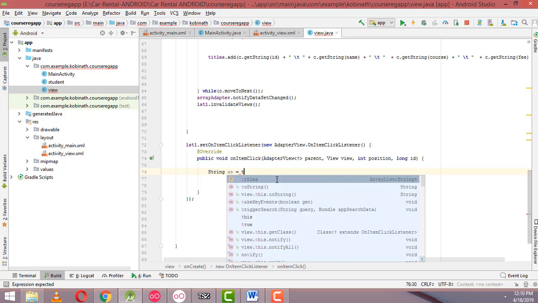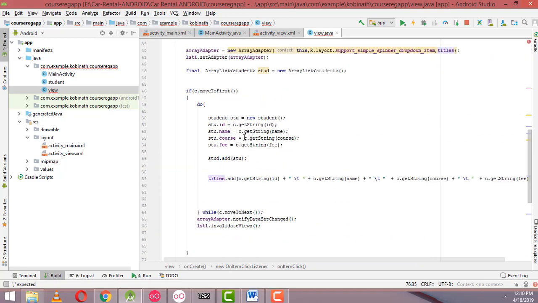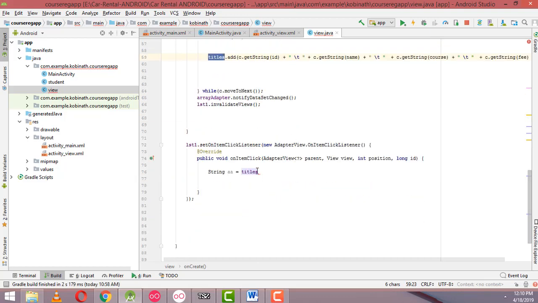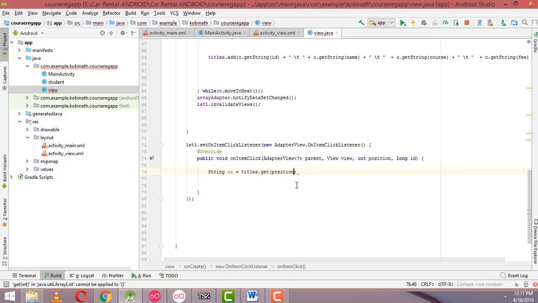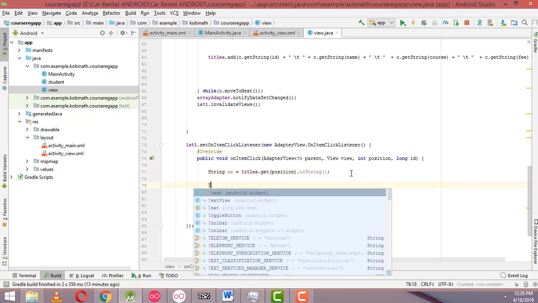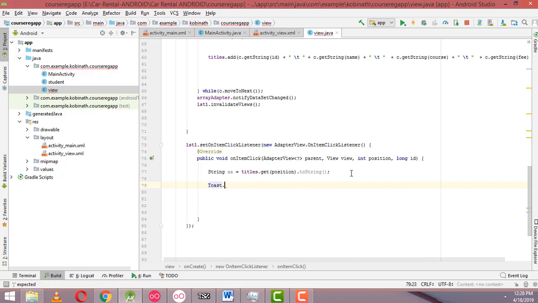Here titles means this record titles; all the records are stored in this title array. So here title dot get, and here we have to write position, dot toString. Here we have to check what happened. Now I'm going to test the things so it is easy for you all to understand.